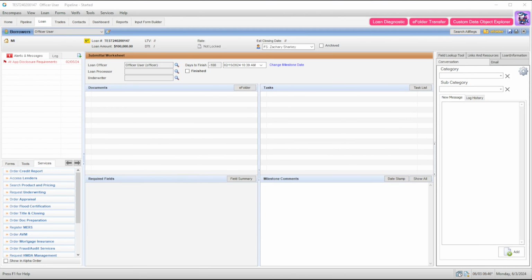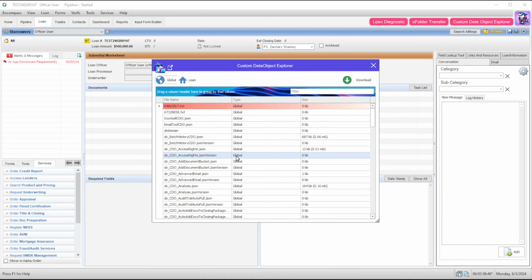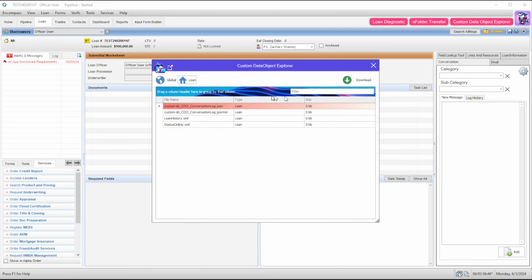The second tool that we have to show you today is the Custom Data Object Explorer. Right now, this gives you 2 options. You can either open all the global custom data objects, and you can select anything you want to download. You can alternatively select loan, and this will give you all of the loan level custom data objects. A lot of times, these are hidden, so you don't really get a good view of these.